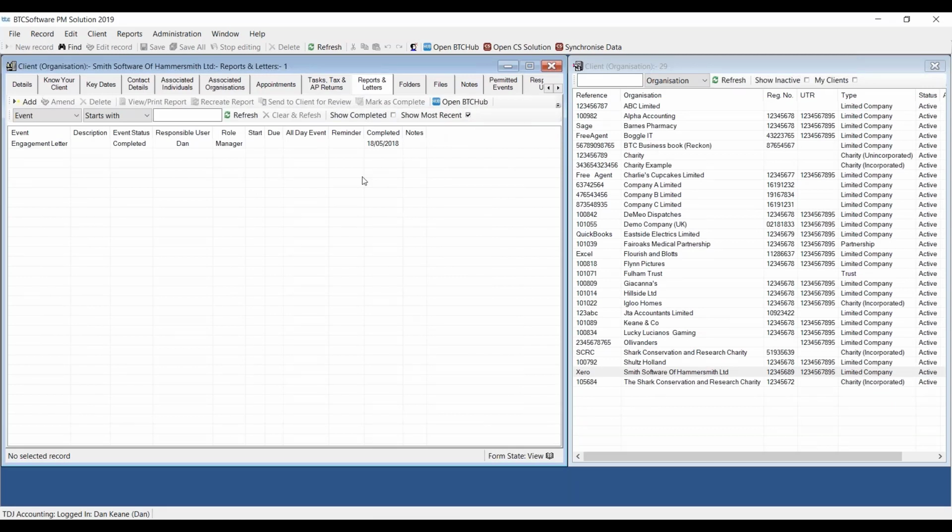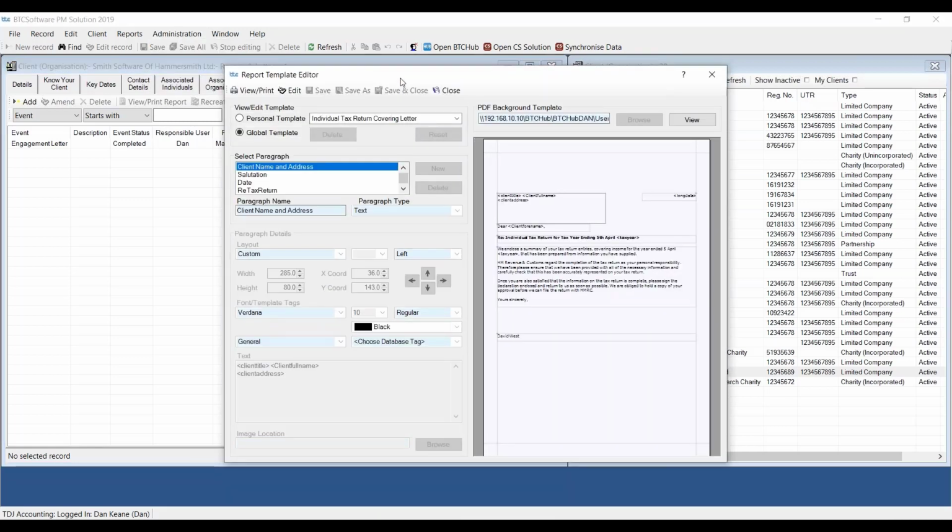Now reports and letters is going to give us the option to create global templates for covering letters for the front of your year-end accounts and tax return reports, and then also your client letters. So these are going to include your tax questionnaires, your payment reminder letters, your engagement letters, and any customized letter that you want to add into the software as well. So if I go into administration up at the top here and go to report and template design, we'll start off with the covering letters.